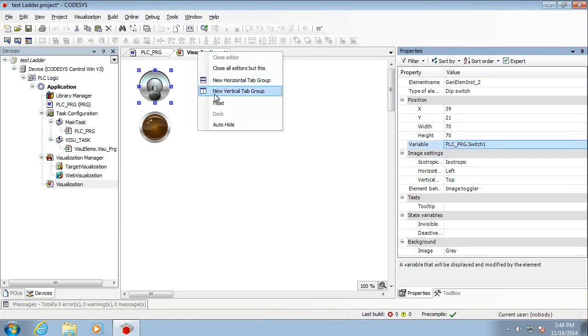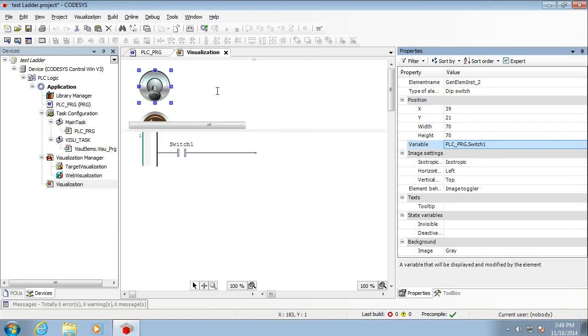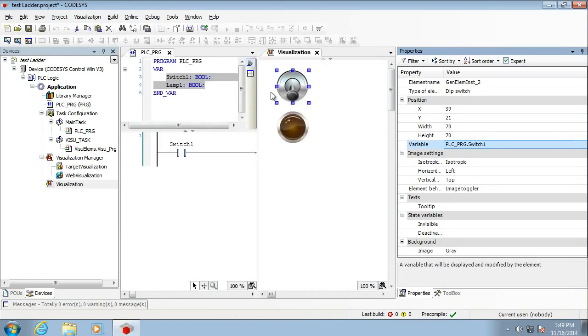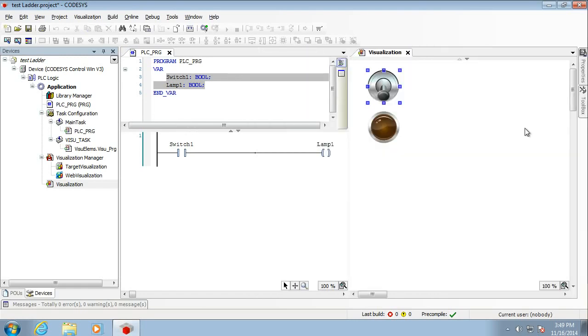One of the things you can do in here, which can make it much easier to see, is right click up in the tab bar and say new vertical tab, which is going to allow us to look at the visualization and also look at our code over here, depending on options. We can make this auto hide, give ourselves a bit of space.